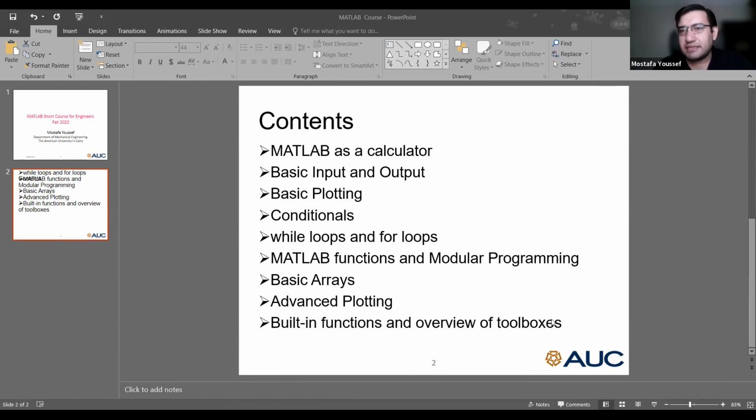Once you learn the basics, you can dig through these on your own, whether through texts, YouTube videos, and so on and so forth. But we really stop up to that level, and by that point you should be ready to use MATLAB in whatever project you are working on.